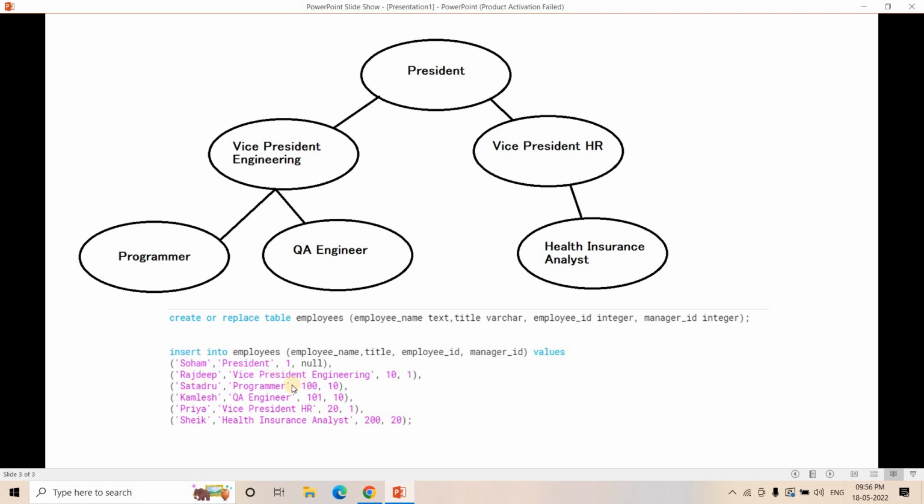So for Sotodru, the employee ID, which is a unique key, is 100, that's fine. And see, the manager ID is 10. Okay. And for which department is the employee ID 10 there? The employee ID 10 is in the Vice President Engineering Department, which has the name Rasdeep. Okay. So Sotodru's manager is Rasdeep.